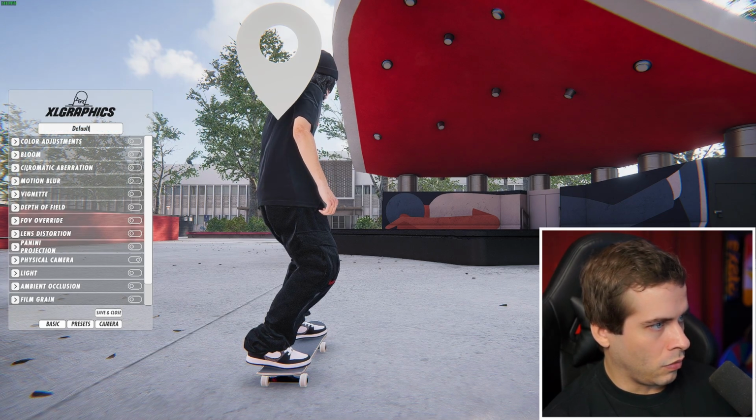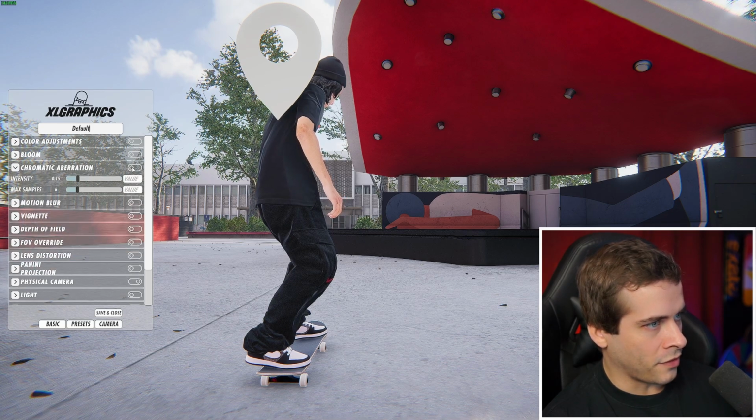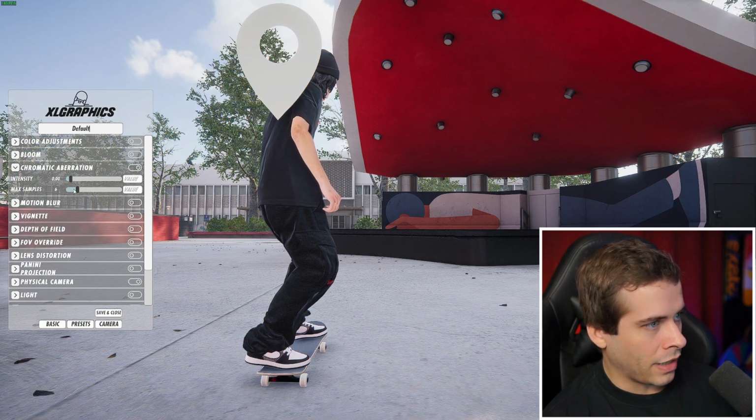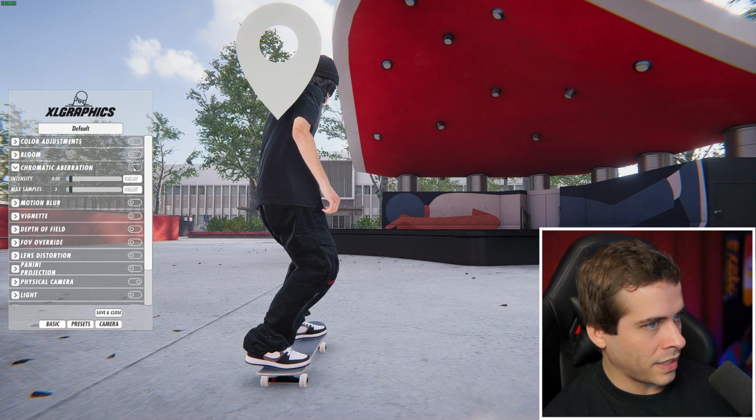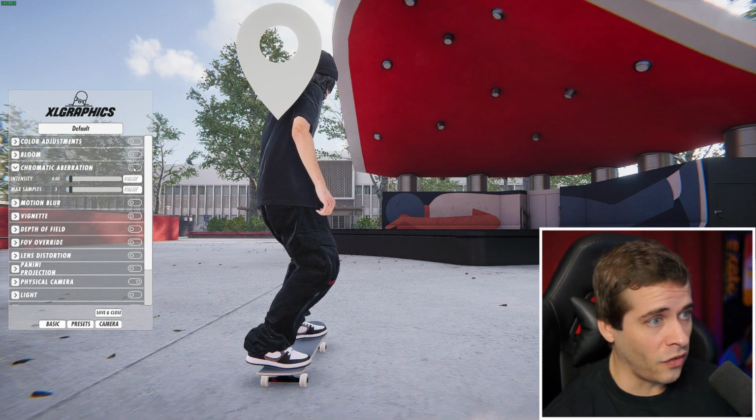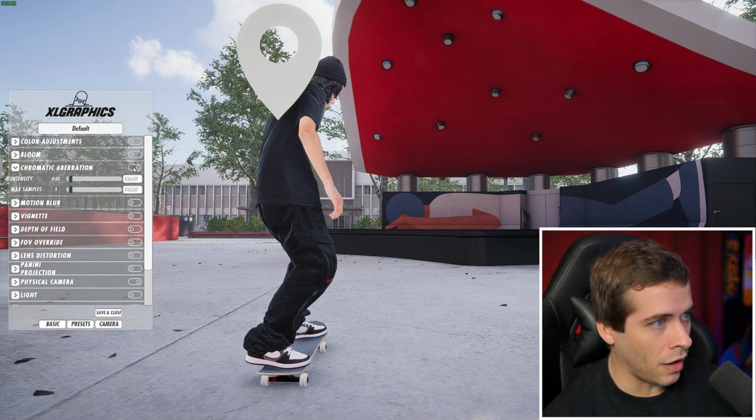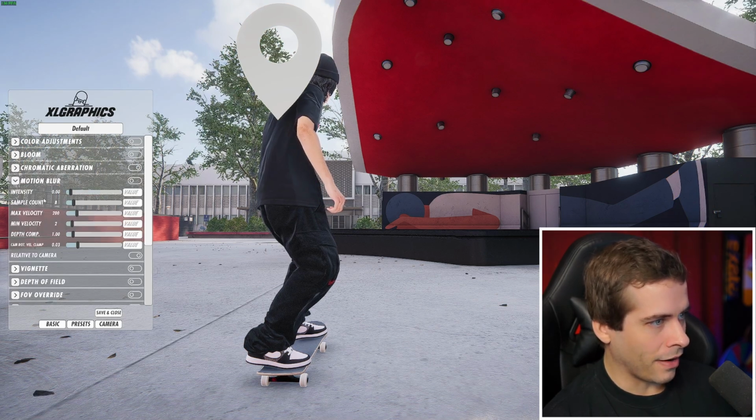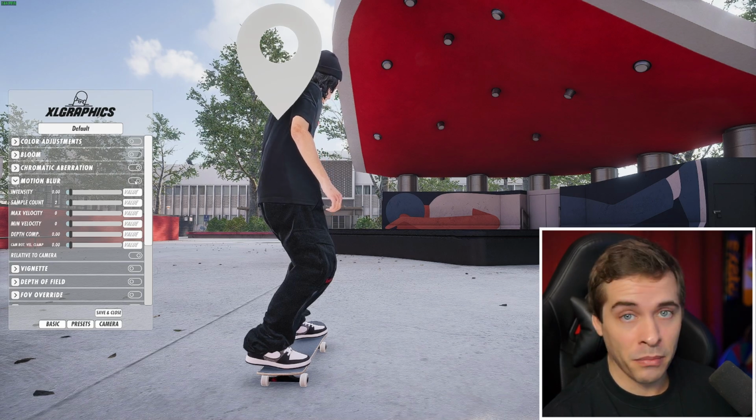Let's go to chromatic aberration. We're gonna turn this on and put the sliders all the way to the left. And you'll notice that what that does is kind of like an on and off button now. I can turn all that stuff off. Motion blur, I don't want any of that, right? All the way to the left and turn it on. And that will get rid of motion blur.